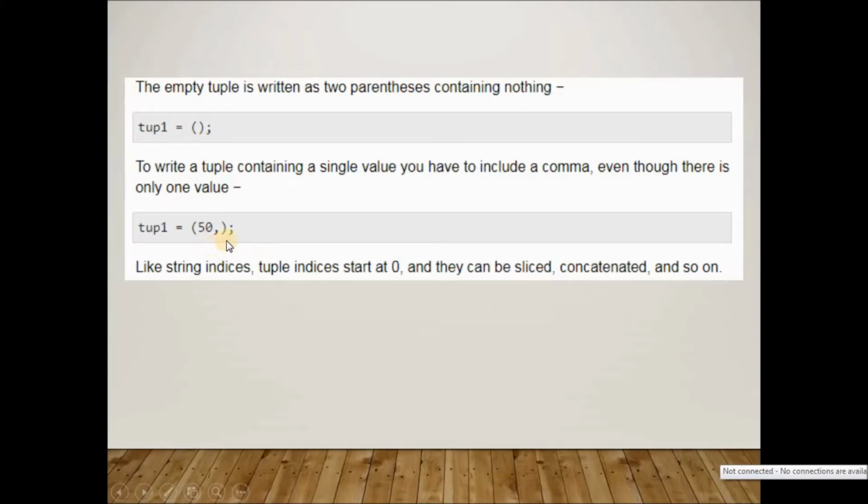So here see the tuples, to write a tuple containing a single value you have to include the comma. Even if you are entering a single value, you still have to give the comma here. Even though there is only one value, see there is only one value 50, we are giving a comma here. So this is a tuple.